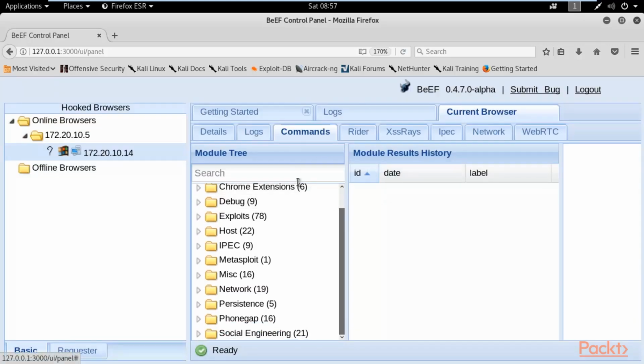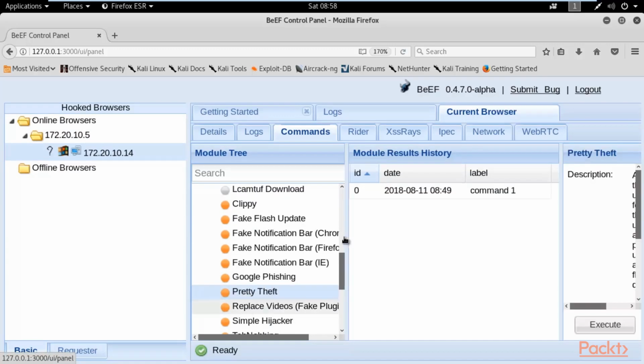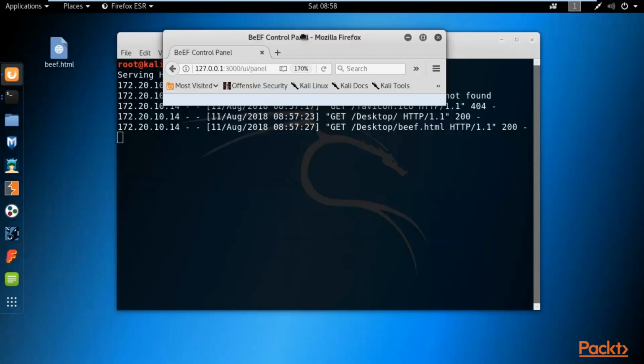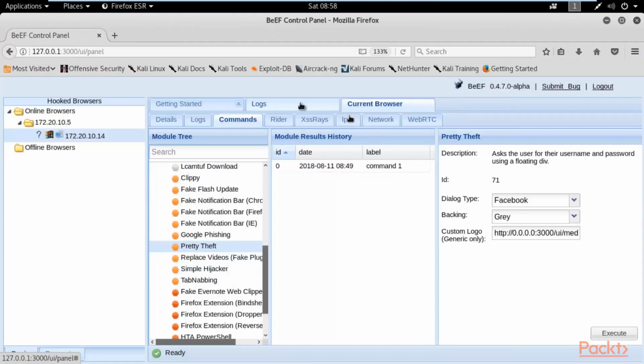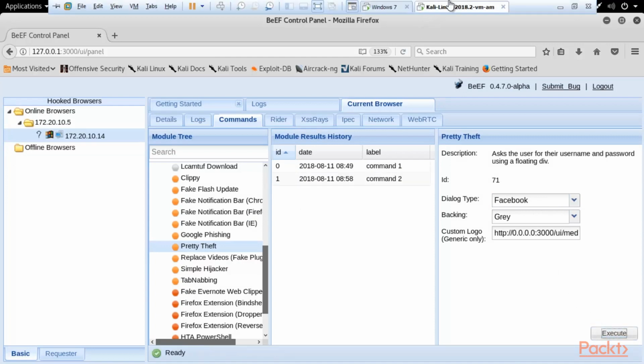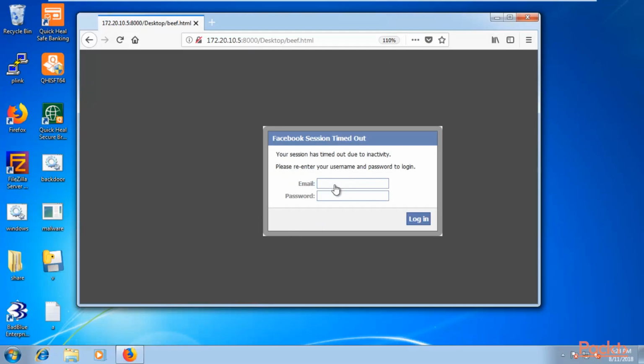So you can see here social engineering is available. Click that, come down, select Pretty Theft, and inside Pretty Theft, let me show you how to perform it. You can see here that it is trying to create a fake page of Facebook. So you can click on execute here, and after the execution, I hope that it has sent a fake page to the Windows 7 browser, and it is showing there. So you can see here that it is showing me a fake Facebook session timeout.